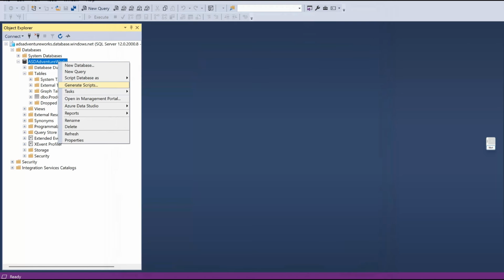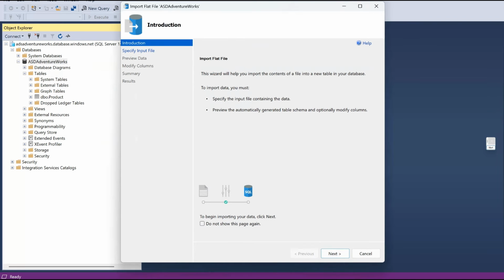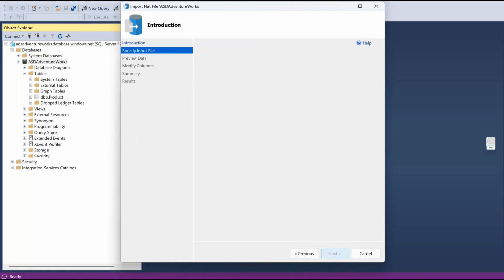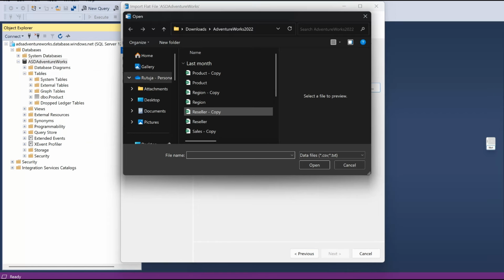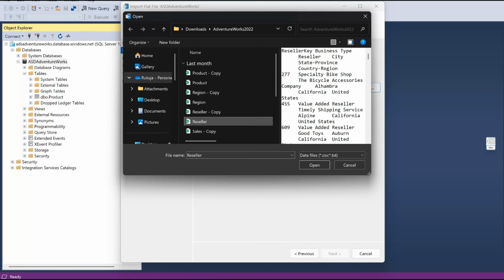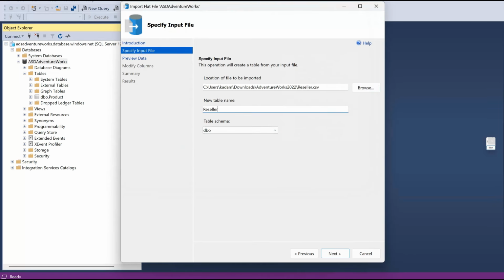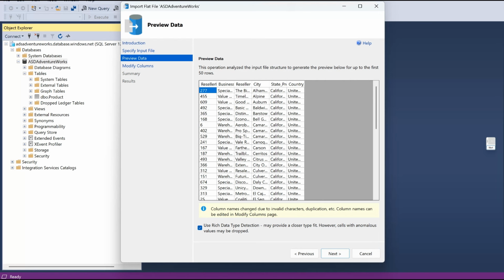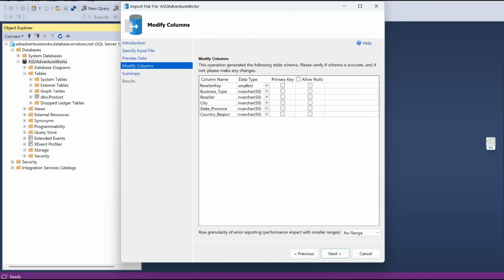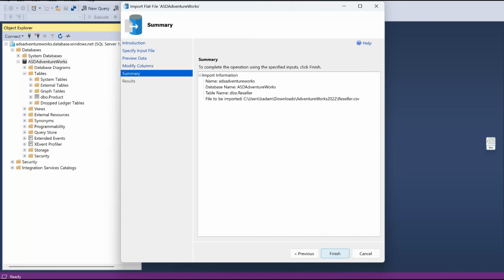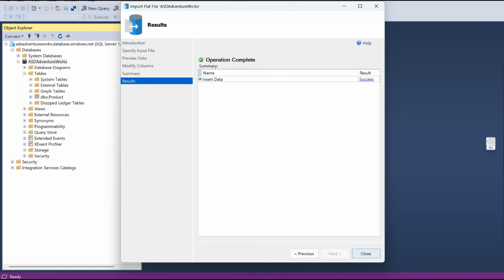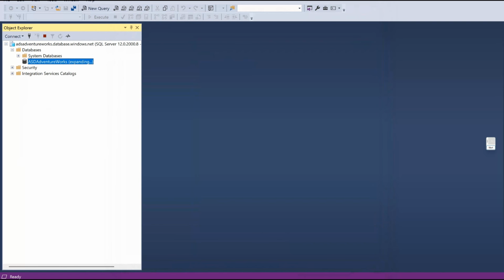Now it's time to upload the third one. Again, go to tasks, import flat file. Next, browse. Product is done. Okay, reseller, open. Table name reseller is fine. Next. This is how our data will look: business, reseller, city, province, country. Okay, next. So here the reseller key we will set as the primary key. For the rest of the columns, they can allow nulls. Okay. Next, finish, close. So till now we have uploaded 3 tables.